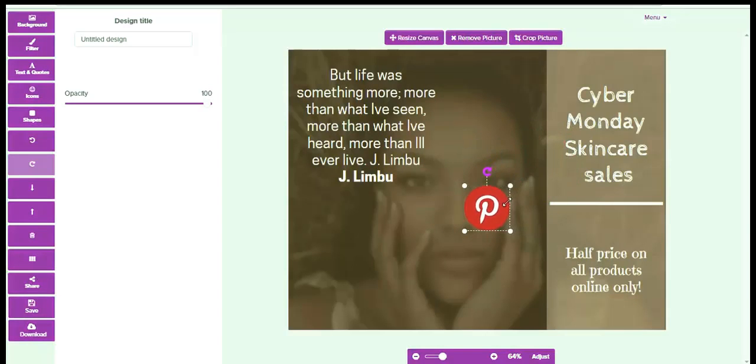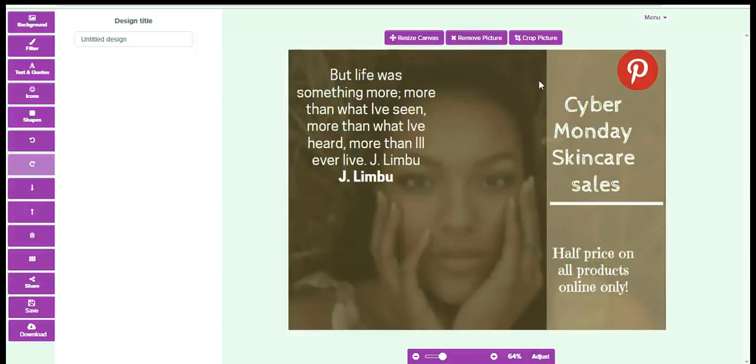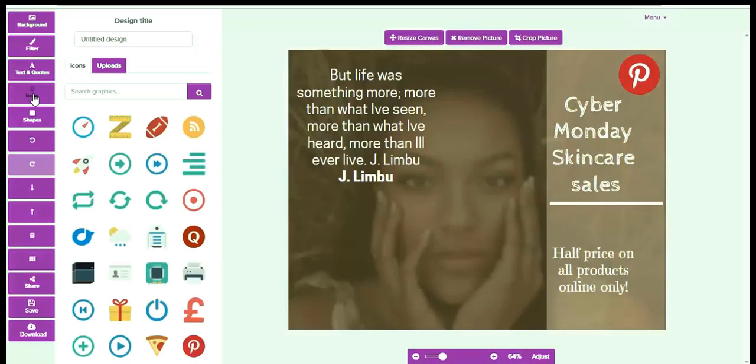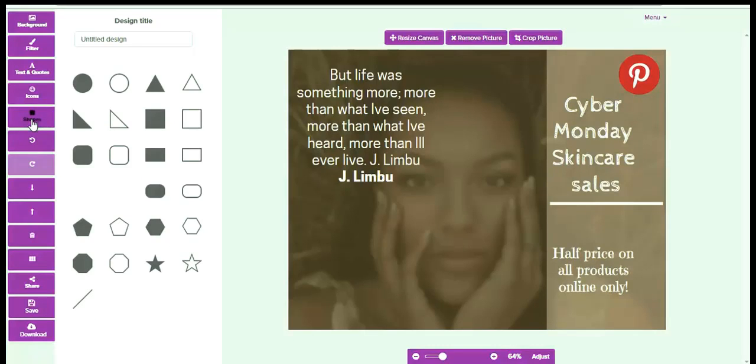for a Pinterest share, because I want people to share it on Pinterest. So let me move that so all the elements are editable. I'm just going to have that on the side like that for Pinterest. So that's my icons just there. And as I said, there are loads and loads of these, and we can also add some shapes. Again, there are loads and loads of shapes. Undo, redo, and then you can move a layer back or move a layer forward, and then share, save, and download.